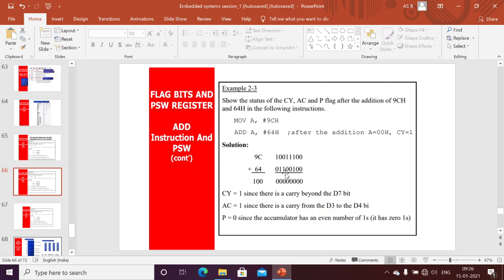Here 1 plus 1, 1. Again I got the carry here, and the remaining result is 0. Again 1 plus 1, 1 0. Again 1 plus 1, 1 0. Finally I got the carry as well as the auxiliary carry; both are affected. Here the number of ones is 0, so parity is also 0. For example, if the number of ones is odd, then parity will be 1.